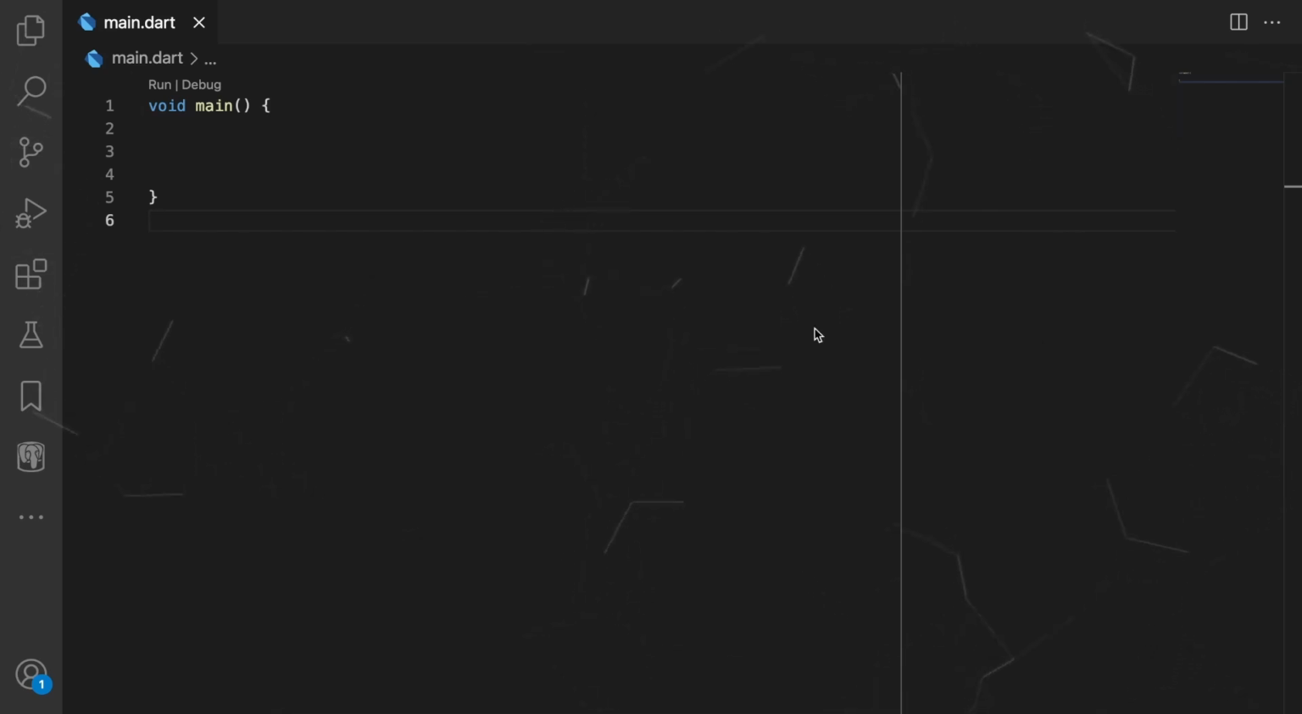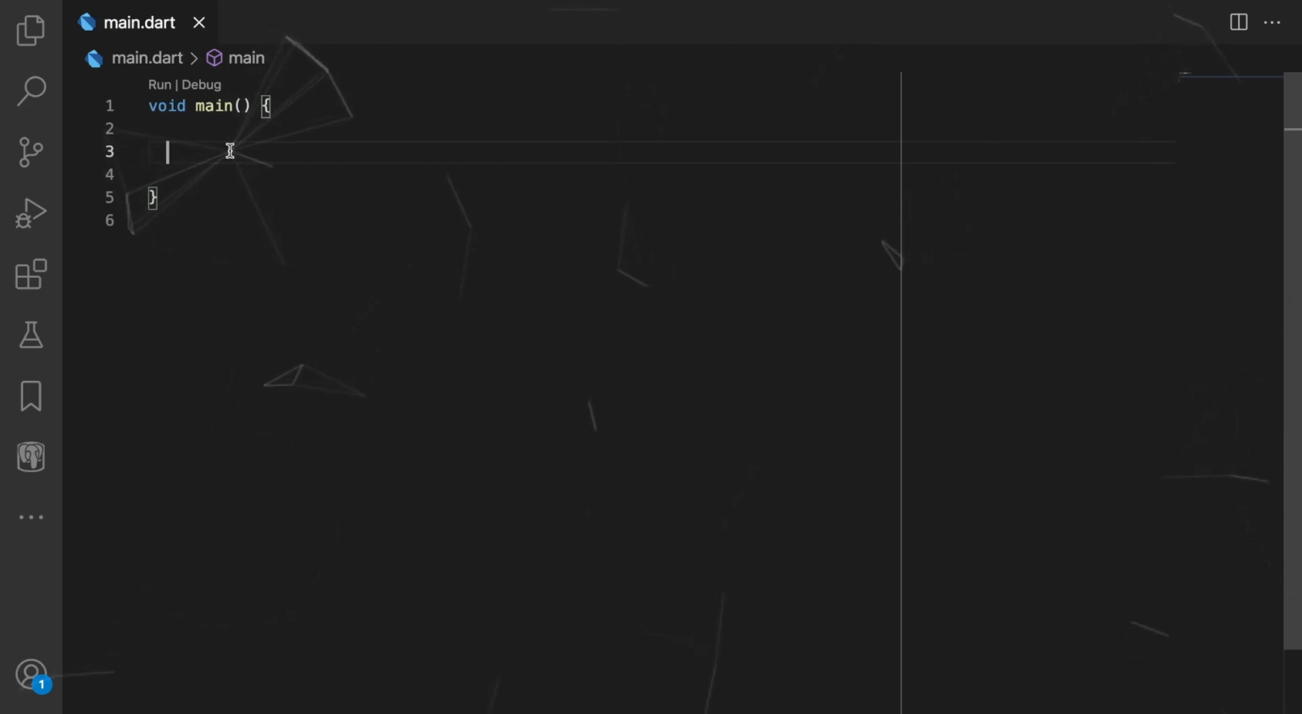So here we have our void main method. Under my void main method, I'll try to show you different types of operators. The first one is mathematical operators, then relational operators, type test operators, and the final one is logical operators. So let's explore all the different types of operators step by step.